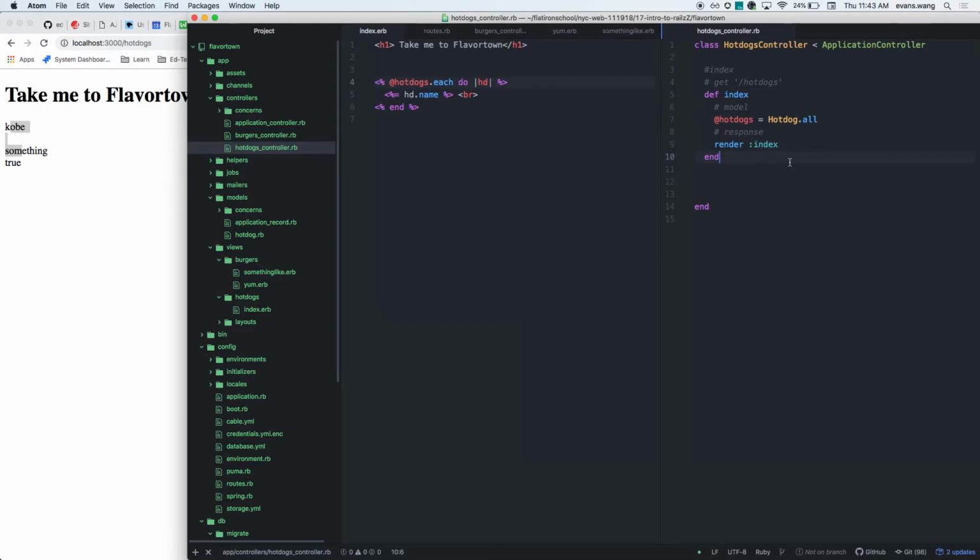Let's do the next one. What's the other very popular, very cool RESTful action? What happens in show? What do I need from the model? @hotdog equals Hotdog.find with the... cool. But where are the params coming from here? I don't actually have the GET to hotdog with the ID. I don't have this route.